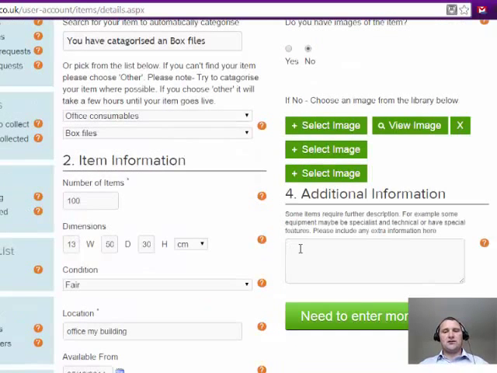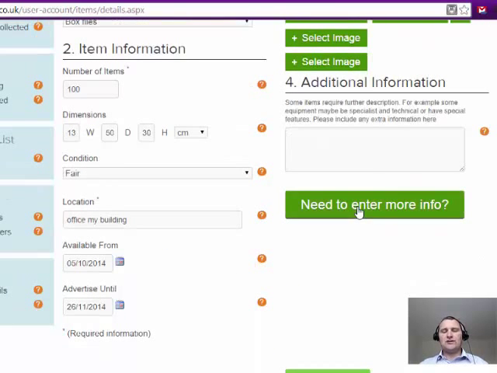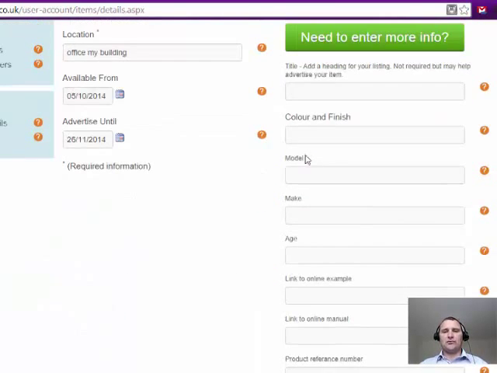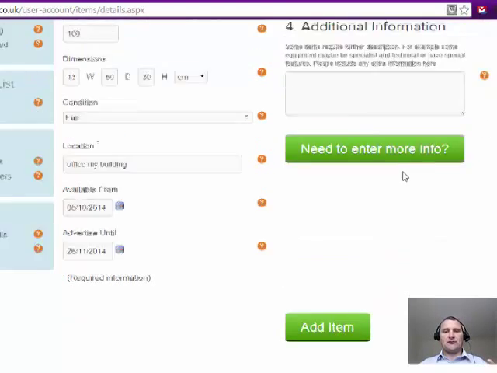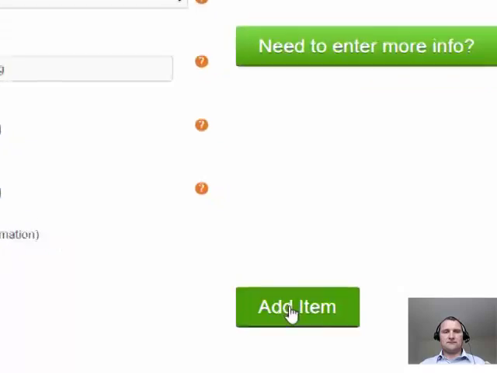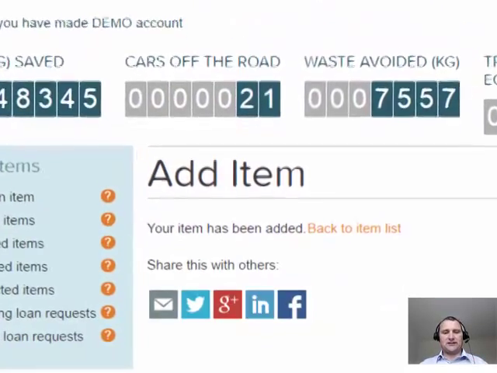This box here, this is your chance to make your item attractive to other potential claimants. So detail any information you think other people might want to know. You can really go to town on the detail if you want and put in all this extra detail if you wish. So then once you're happy with the content, you add the item. It goes live for other people to claim or book.